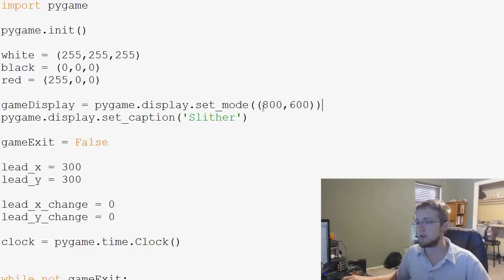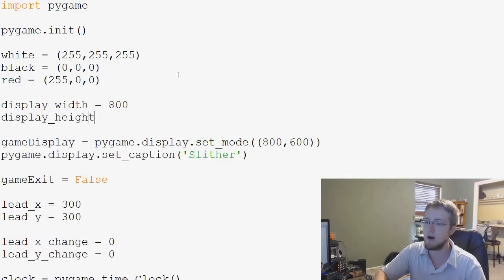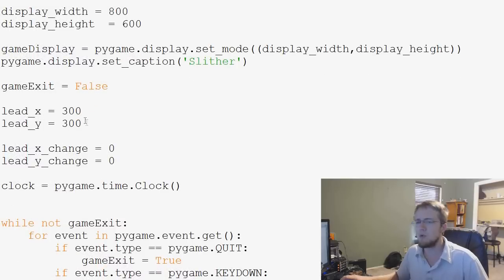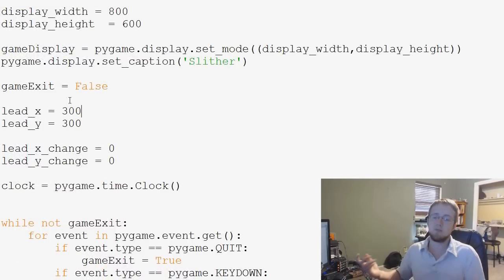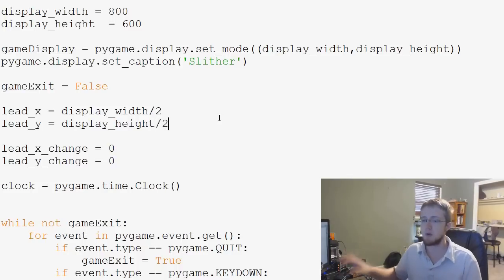So first we're going to start with these two here, width and height. We're going to call these display_width, and we'll say that's 800, and then display_height, and we'll say that is 600. Now we take display_width, paste that there, and take height, and paste that there. Now, where do we want to start X and Y? Well, I just want to start basically in the middle of the screen. So the X start should be display_width divided by 2. Whatever that happens to be, that's where we want to start it. Lead Y, display_height divided by 2. That's where we want to start it.